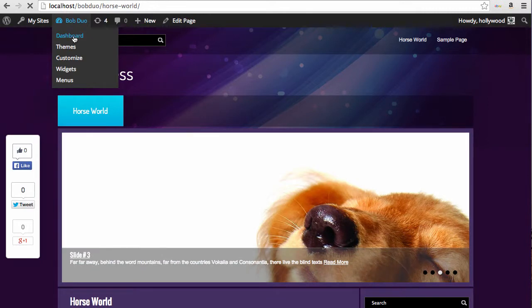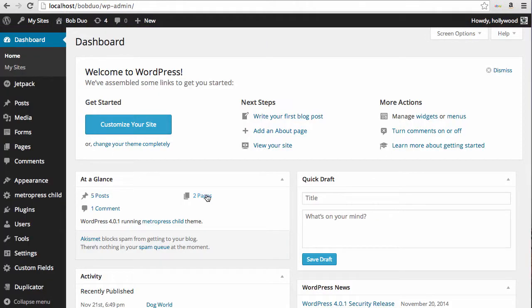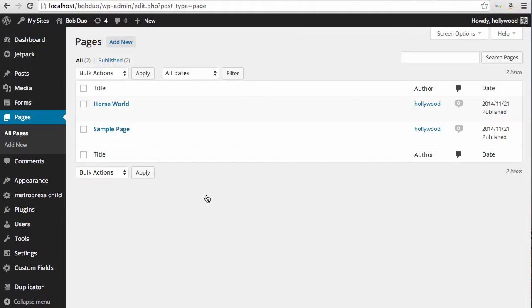And if I go to my dashboard, and if I go to my pages option here to see all pages, I mean, what do you want to see here? Horse World, the name of the file, or do you want to see ABC 8929-5522? That's how it gets stored in the database.